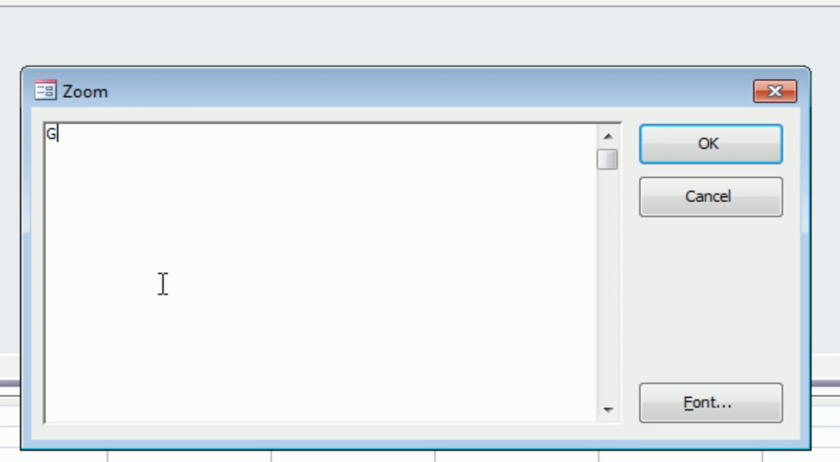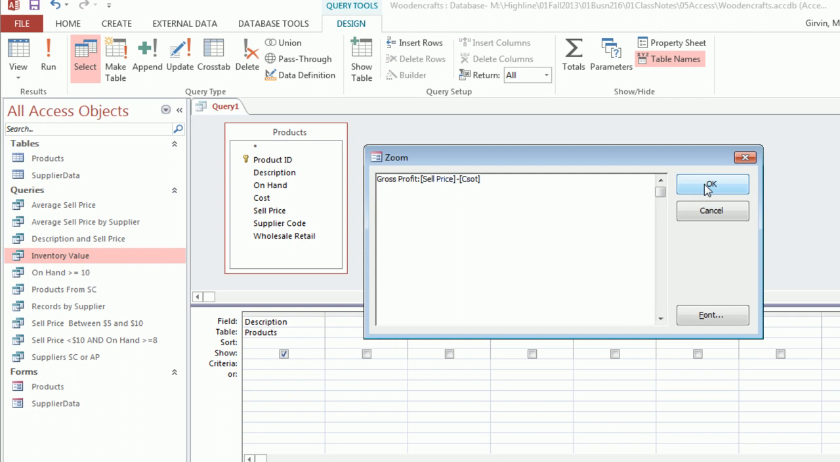So I'm going to type gross profit. Remember, everything before the colon becomes the calculated field name, and everything after, hey, square bracket, sell price, close square bracket. You don't have to, capitalization doesn't matter here. I like to keep it the same. Minus, now let's just see what happens if I type this incorrectly. So I've misspelled it, so of course it's not going to work.